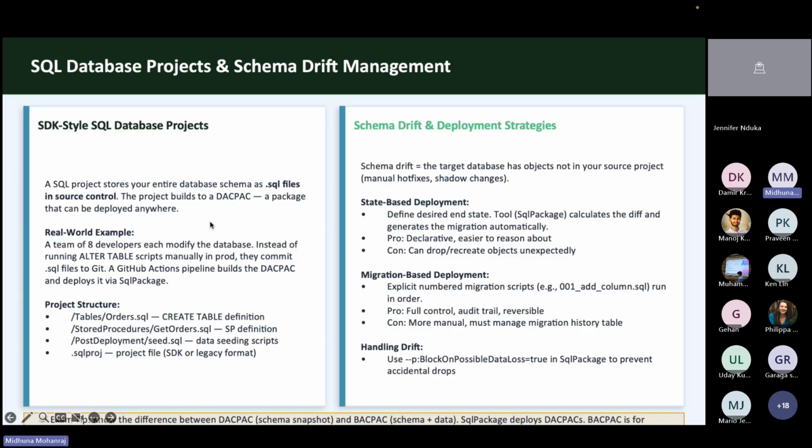So let's get started. The first one would be SQL database projects and schema drift management. A SQL database project is essentially your entire database schema stored as SQL files in source control. Every table, view, stored procedure, and function lives as a .sql file in your Git repository. The project builds to a DACPAC, which is a database application package, a deployment artifact like a Docker image or a jar file, but for your database.